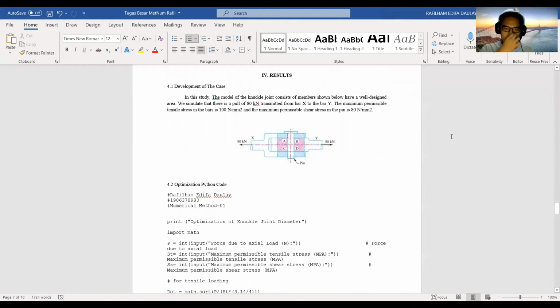Chapter 4 is, we will talk about the results. 4.1, development of the case. In this study, the model of knuckle joint consists of members shown below. We simulate that there is a pull of 80 kN transmitted from bar X to bar Y. Yeah, this is only my assumption.